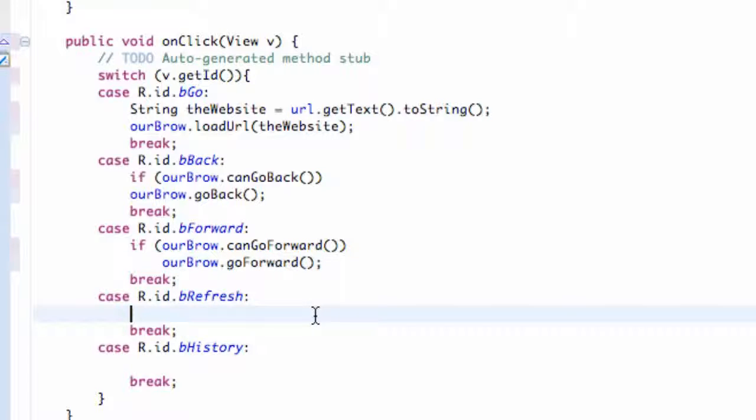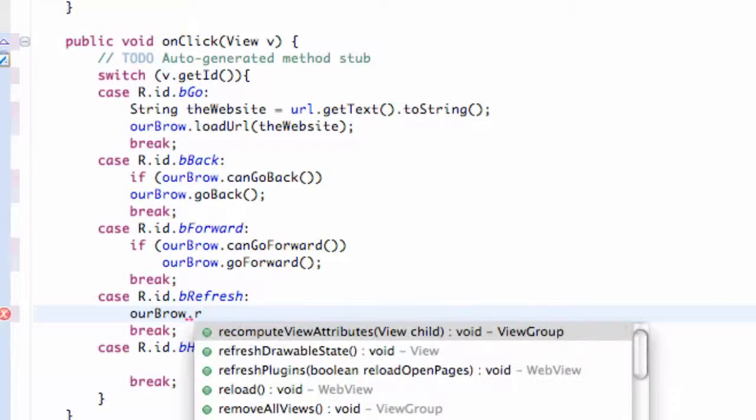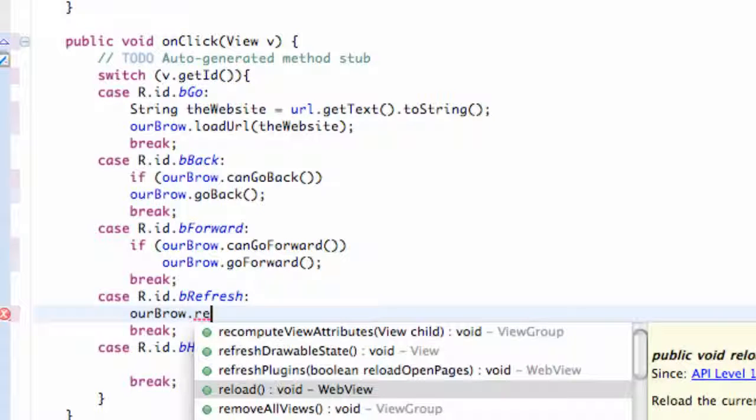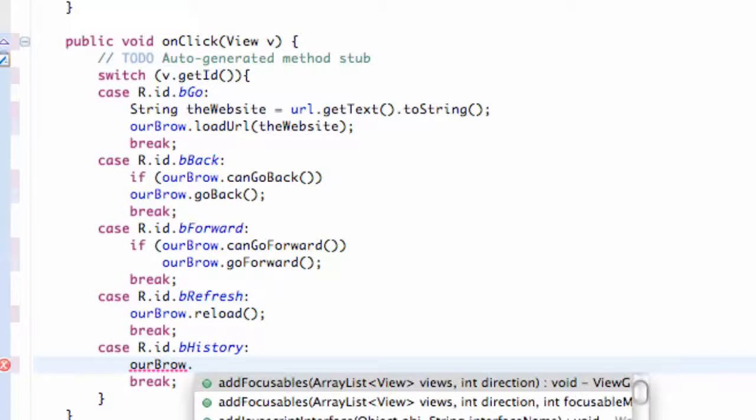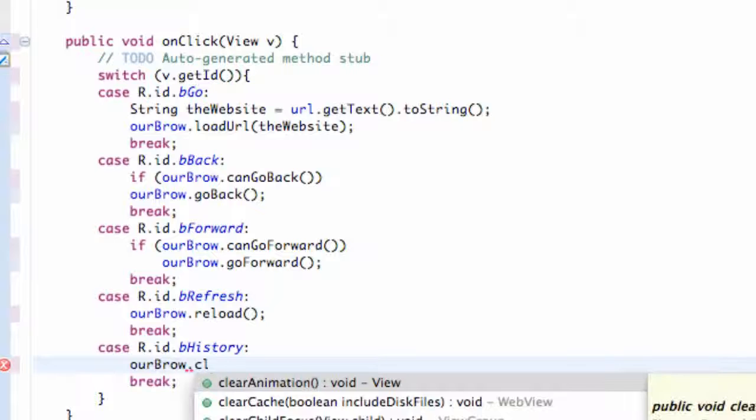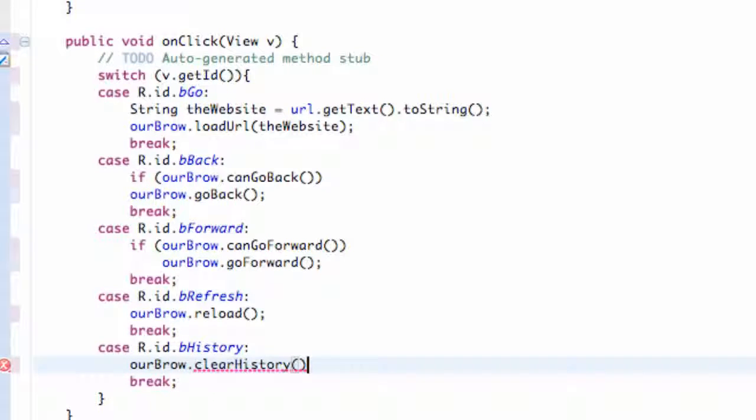Now the refresh, we're going to again say something like our brow, again referring to our web view, and we're just going to simply go dot reload. So it's not actually refresh, but reload. Still a pretty easy method to remember, and that's just going to reload the website. And then for example, if we want to clear history, so we go through 10 websites and we want to clear the history so our go back button won't work anymore, to do that we're going to say our brow and then dot clearHistory. So that one's pretty easy as well.